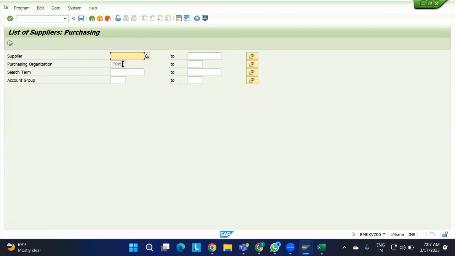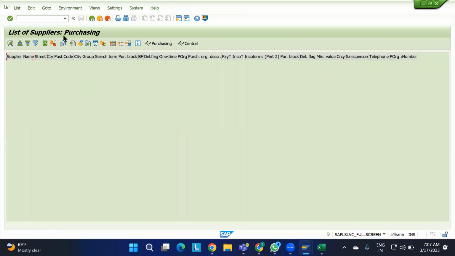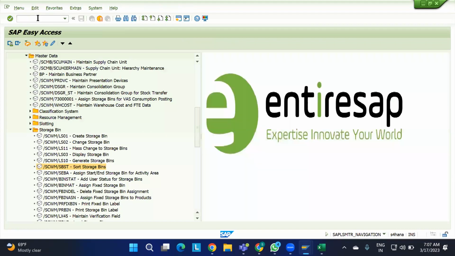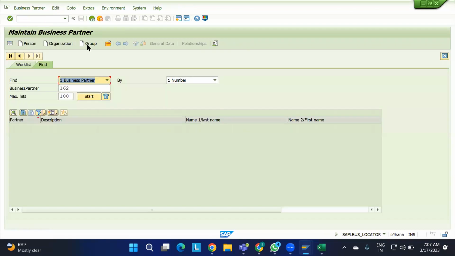Nothing is there. No suppliers are there. Okay, not an issue. It is for POM1. No, we'll purchase. Yeah, POM2. No, for ours it is POM2. Okay. Yeah. I'll say purchase.